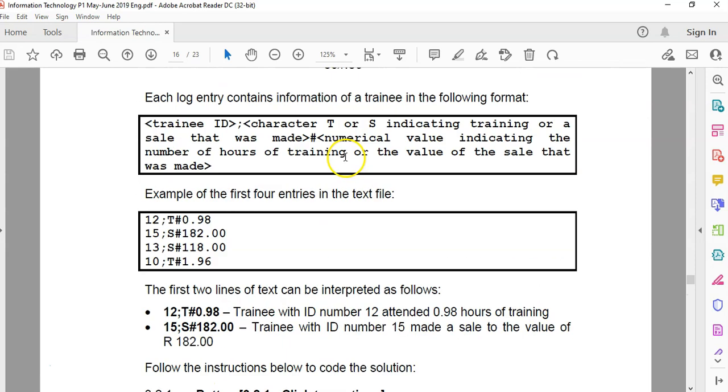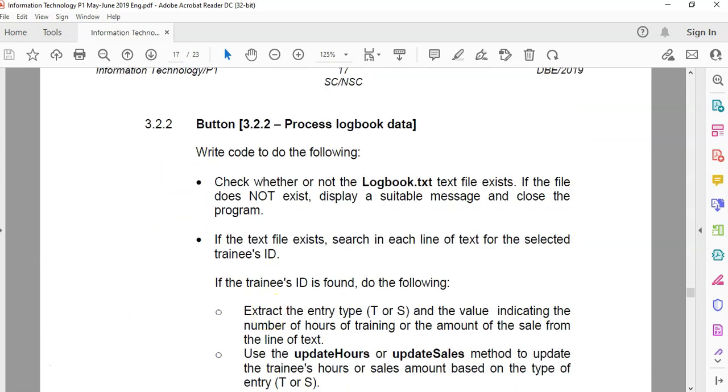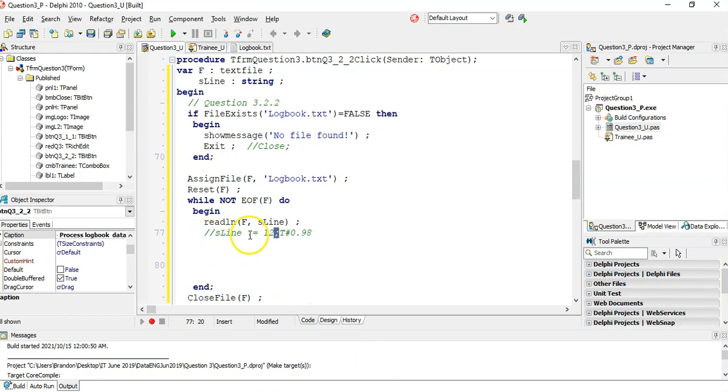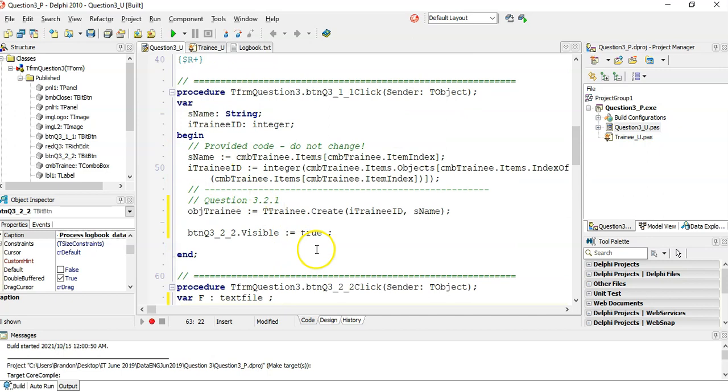They didn't say that. They just told me that the trainer ID is always separated by a semicolon in the text file. They didn't tell me that it's always 2 characters. So therefore I'm going to have to extract that ID.